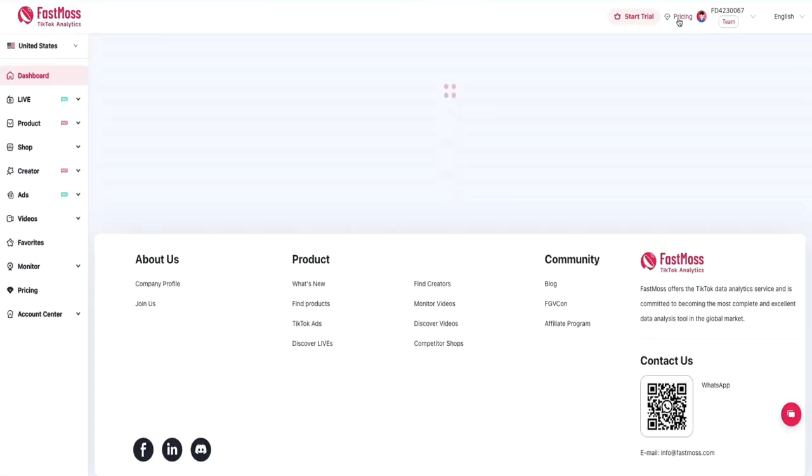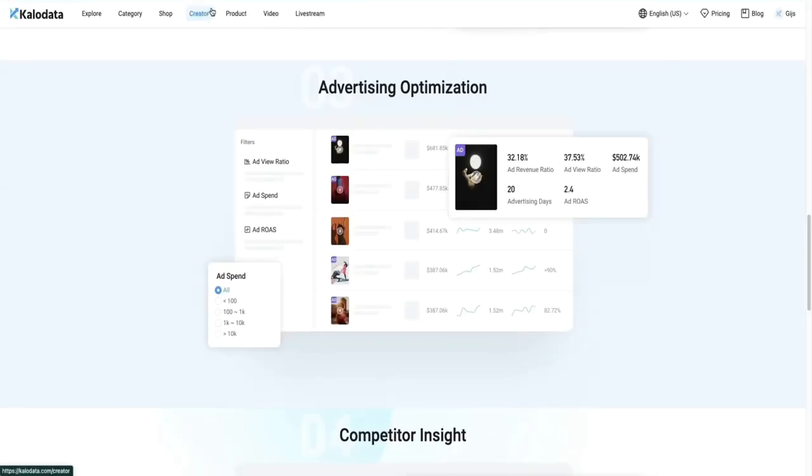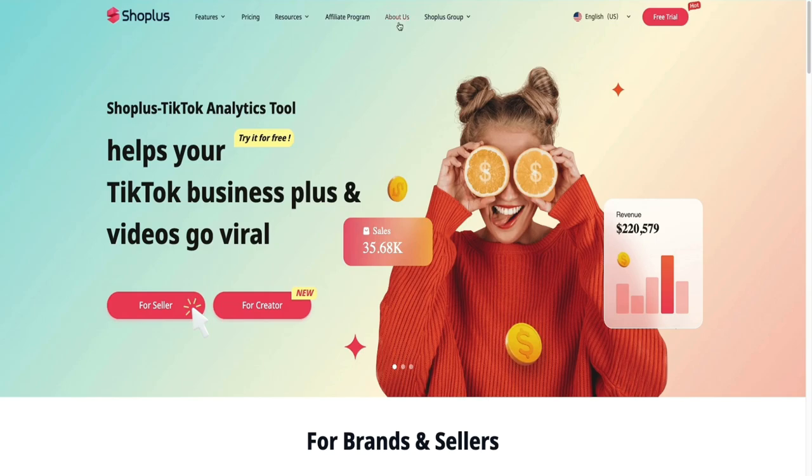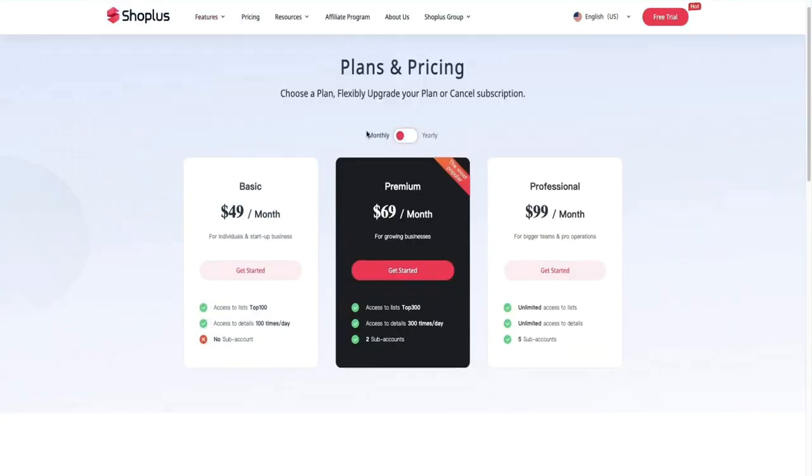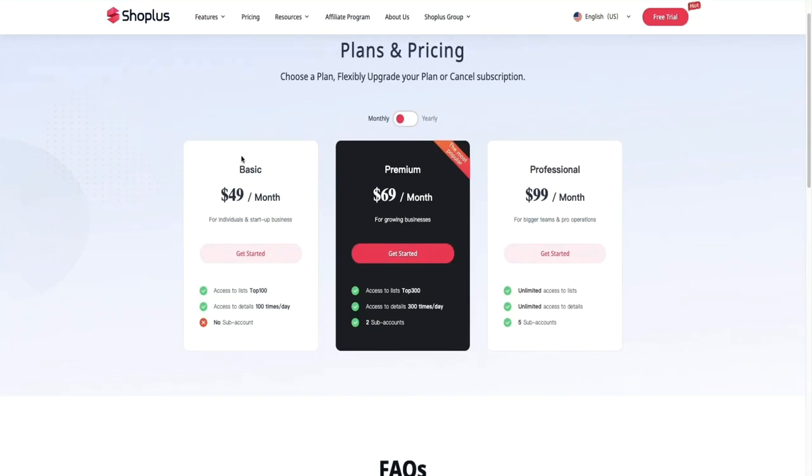First, let's compare their pricing. So in terms of pricing, you can see on each of these they have three different plans, so let's compare them here. I'm just going to set it to monthly since most people probably want to be paying monthly, but on Shoplus the basic plan is $49 per month, then premium $69 per month, and professional $99 per month. So their most expensive plan is not that expensive, but their cheapest plan is also not that cheap.